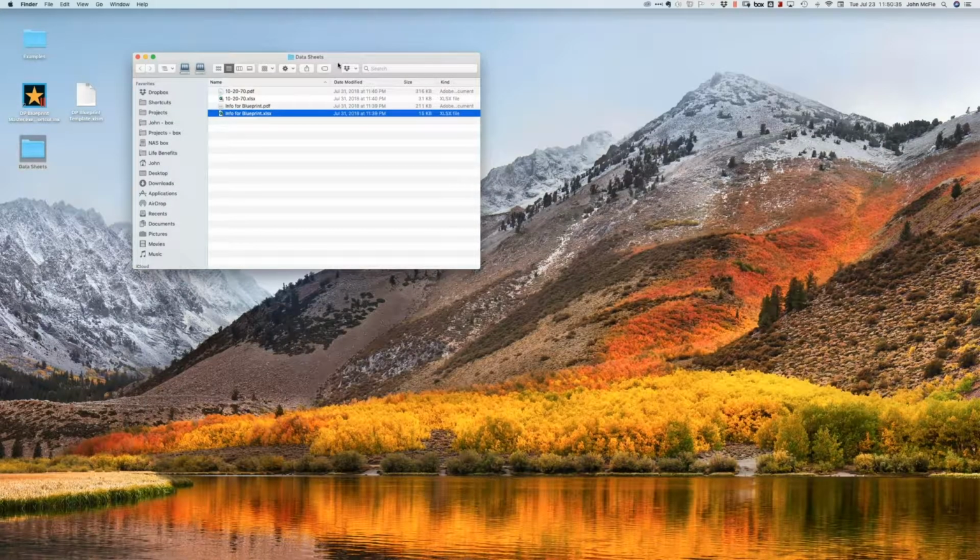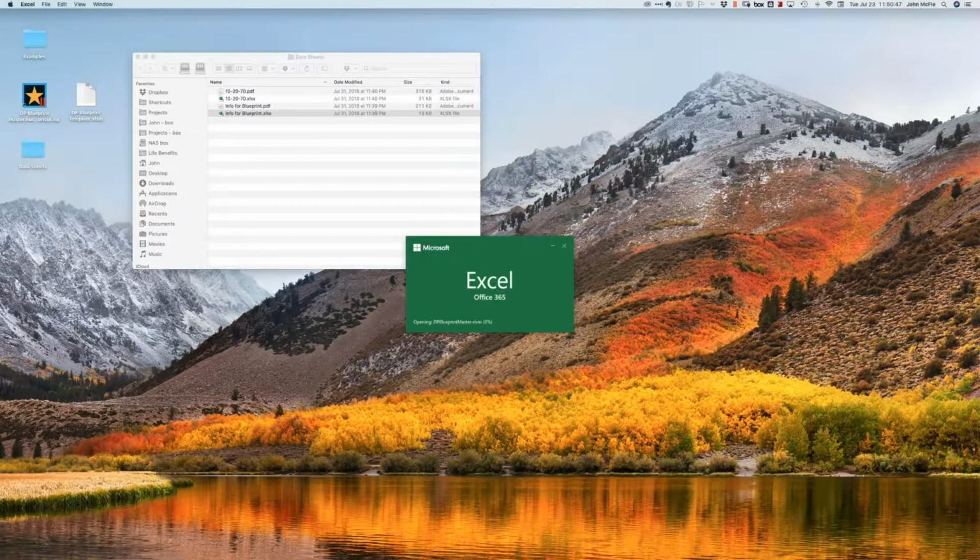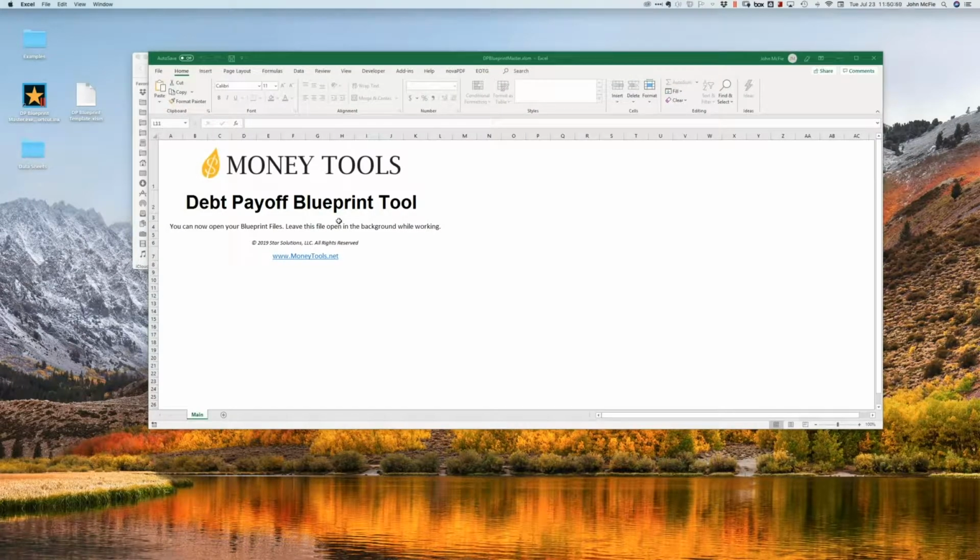All right, so now the first time I open up the blueprint system, I'm going to open up the file, and that's when the activation codes would come up. Now I'm going to bypass that because I've already registered it on this computer. Okay, so it's going to be very similar to the process you saw me go through there.